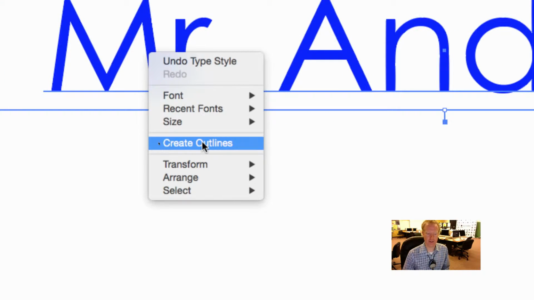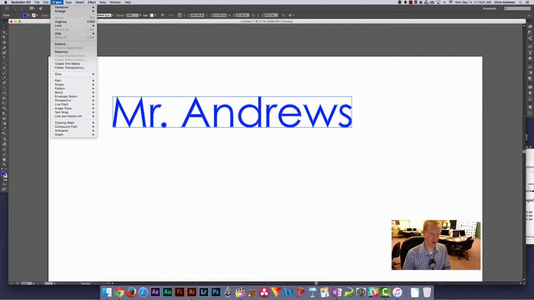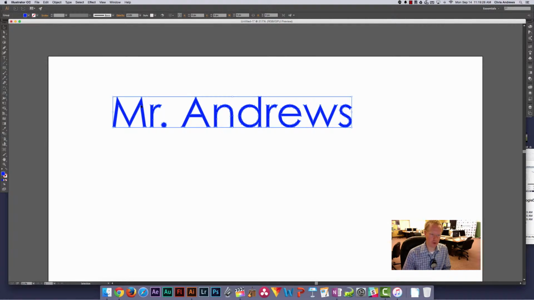If you right click on your piece of text and go to Create Outlines, what happens is it turns each of your letters into a shape, which we can then manipulate in a lot of different ways. So it sets it up as a group of characters. So you would need to come up to Object, Ungroup, or you notice there's a shortcut key here, Command-Shift-G. So again, when you create outlines, it's no longer type, it's become a shape. So that's important to understand.